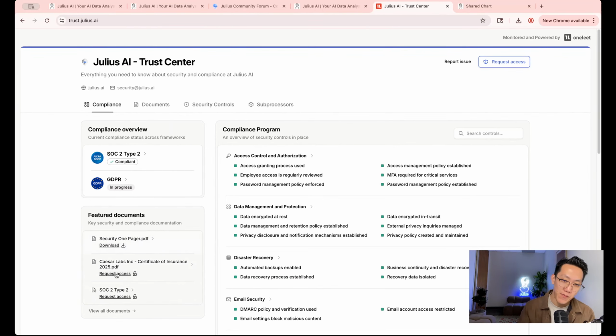Finally, you also have some resources here if you have questions about security that you want to share with your organization or your university. You can share that here. And if you want access to our SOC 2 Type 2 report, you can request access this way.